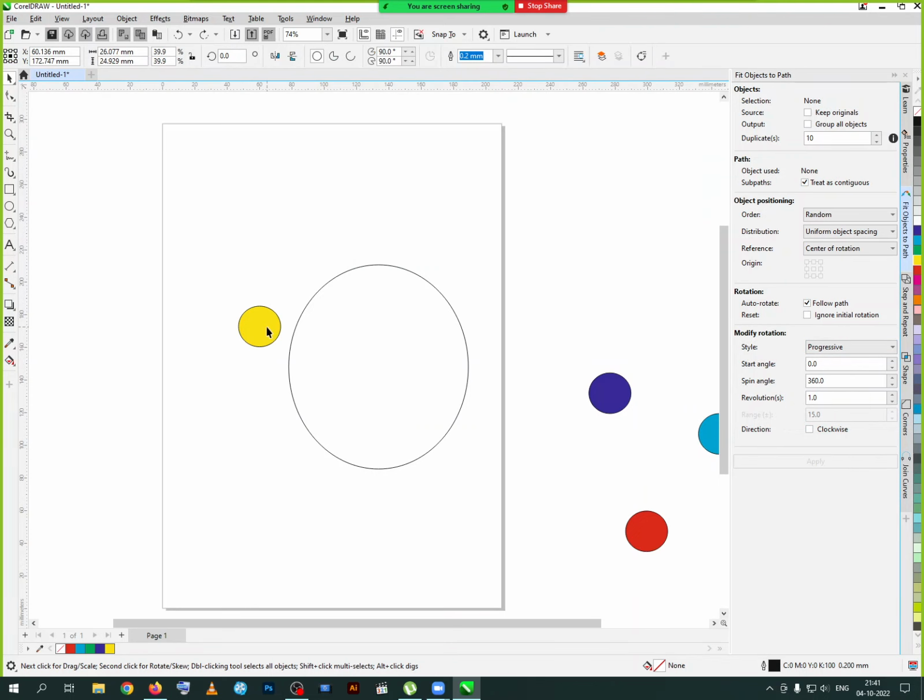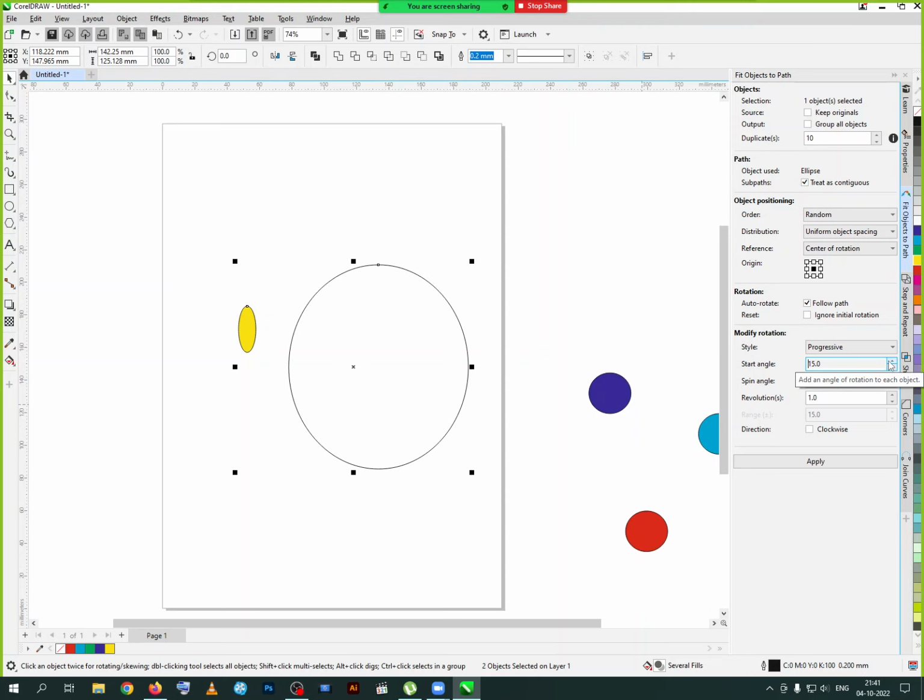Now let me select this one and decrease the width. Let's see now what will happen. Select these two, and let's apply this one. The angle I'm giving for this one is around 15 degrees. Revolution, if you have anything you can apply this one, clockwise or counterclockwise you can take this and apply. Now see what happened.